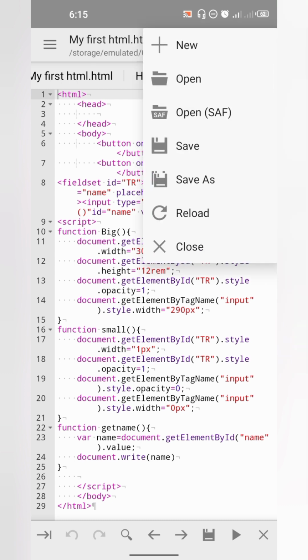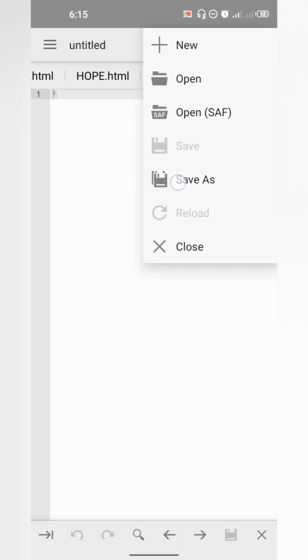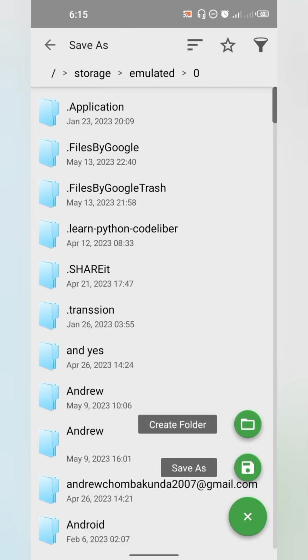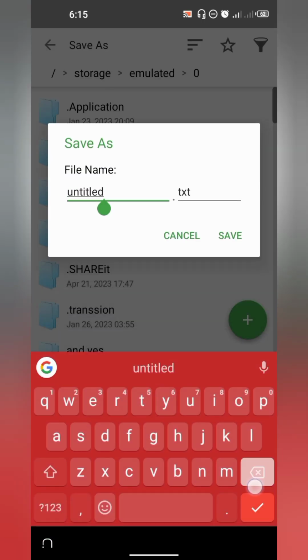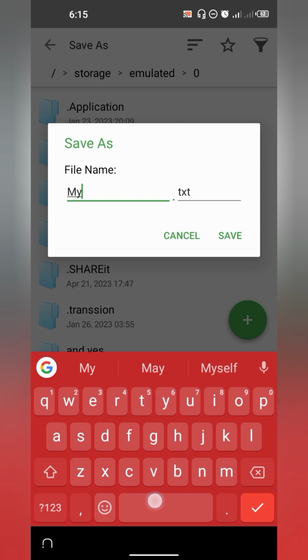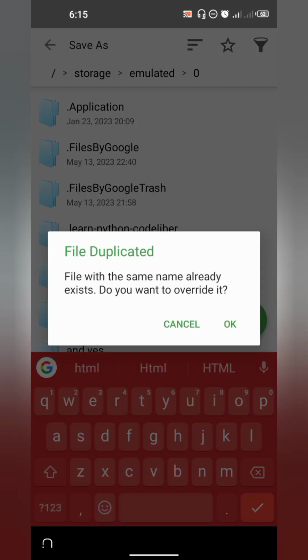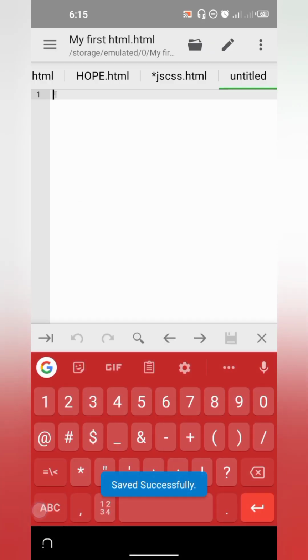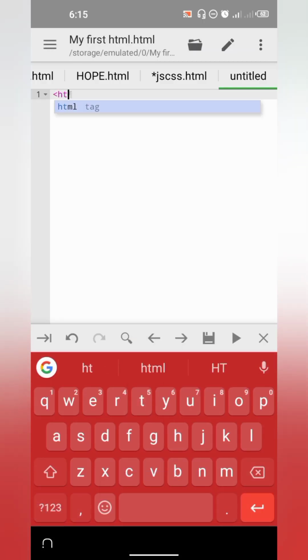Today we'll be looking at HTML. HTML is a markup language that's used to make websites. We'll save our file as my first HTML, and save this as .html. That's the extension. So in HTML, we have what we call the syntax.